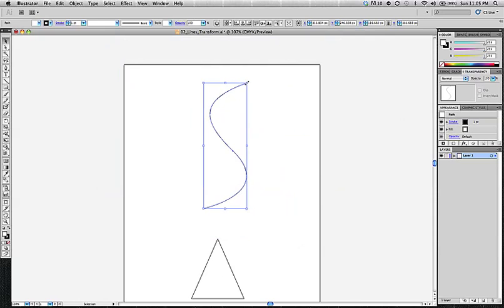If I grab a corner handle, and this only works with a corner handle, and start scaling down without holding down any keys, I can stretch it and skew it however I want. However, if I hold down the Shift key while I'm doing that, no matter which direction, up or down, left or right, I drag it, it does not get out of proportion. It keeps it proportionally scaled, and that too is a lifesaver.